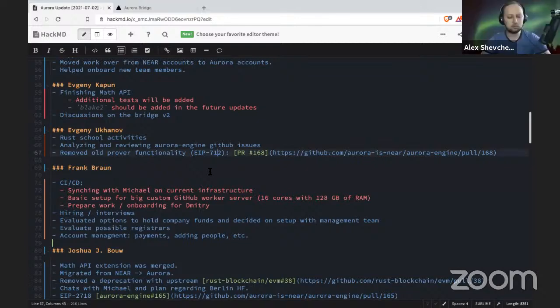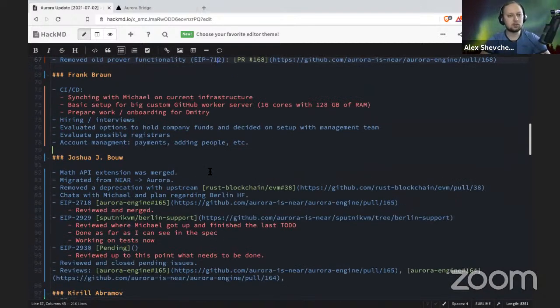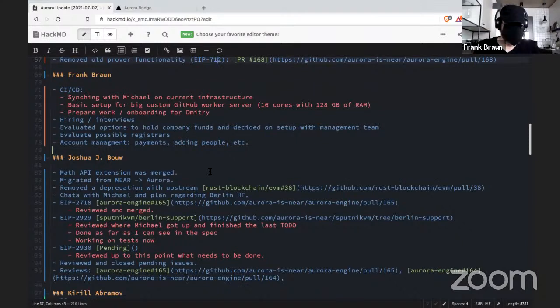Okay, got it. Frank, what's on your side? Yeah, I worked on the continuous integration. So I had a sync call with Michael, and he explained to me the current setup we have, and I got us a big iron for the custom GitHub worker server. Luckily, we could actually get one. It's not that easy to get big servers these days. And then I prepared the work and onboarding, so Dimitri can get started on setting this up when he starts next week. Did some interviews.